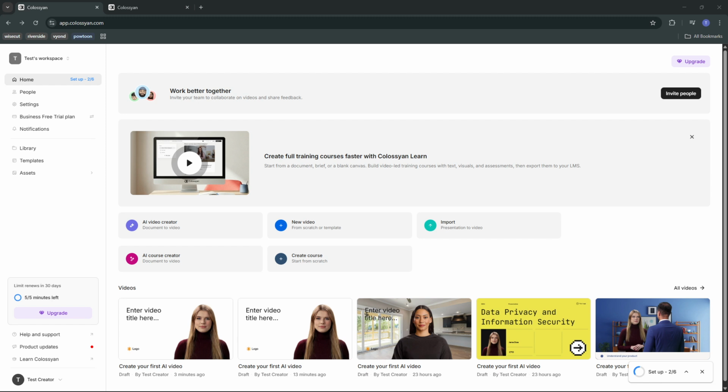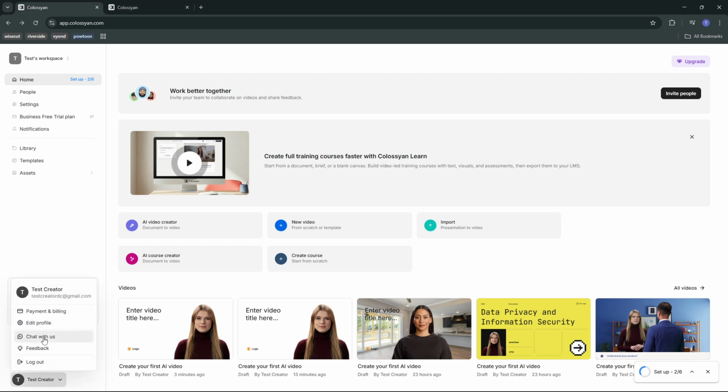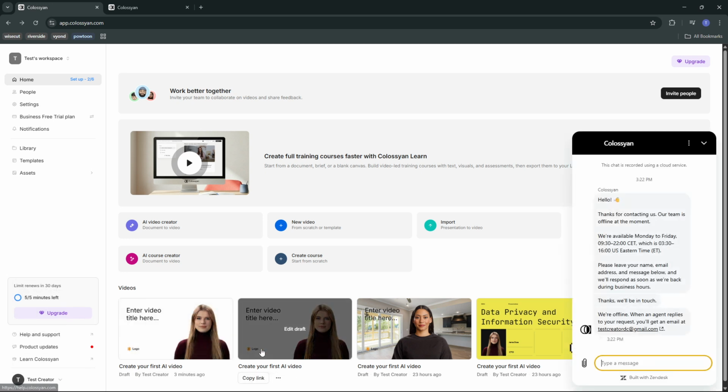In the profile menu, select Chat with Us. This opens Colossyan's built-in support messenger. You should see a small chat window appear on the side or corner of your screen. Give it a moment to load if your connection is busy. Now use this feature to reach support.